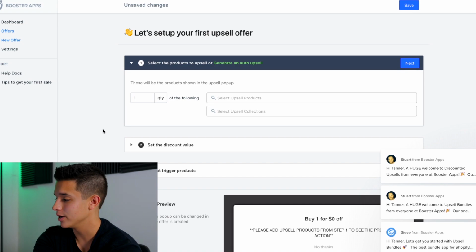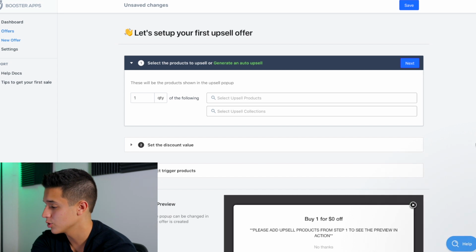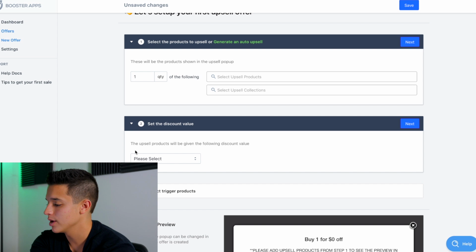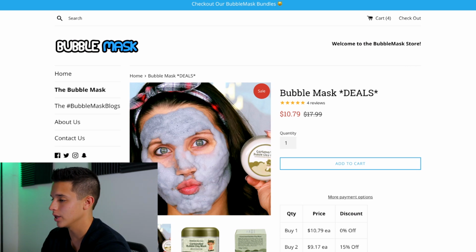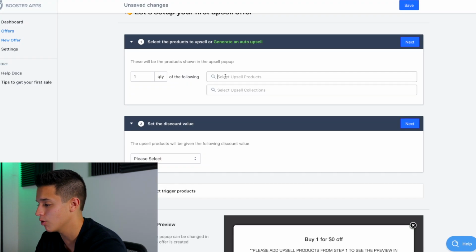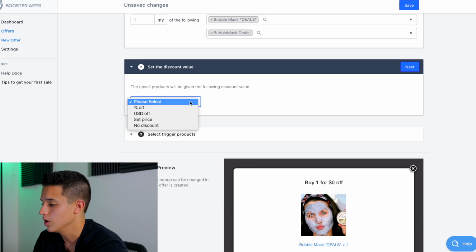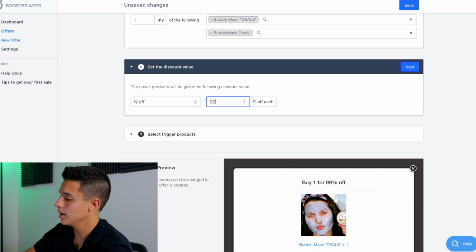All right, so this app right here is a big one. Discounted upsells by Booster. This one can make you a lot of extra money. So I recommend it if you're trying to get quantity breaks again. If people don't want to add the quantity and they buy one, or you have another product and you're trying to upsell related items, this could do very well. So I only have one product on this store. So if I just selected the bubble mask and then I do a percentage off, I'm going to say, all right, let's do 99% off.